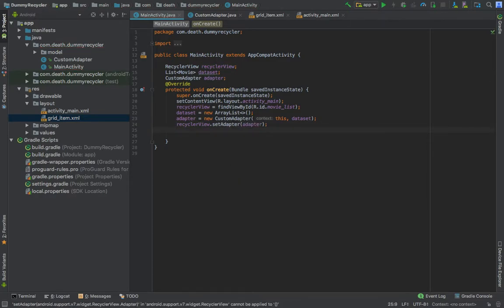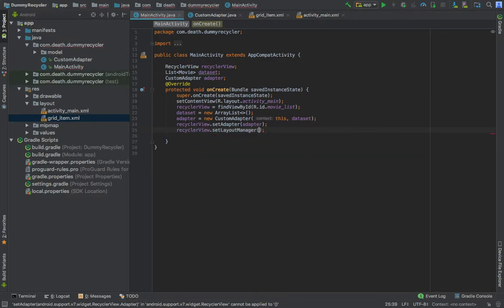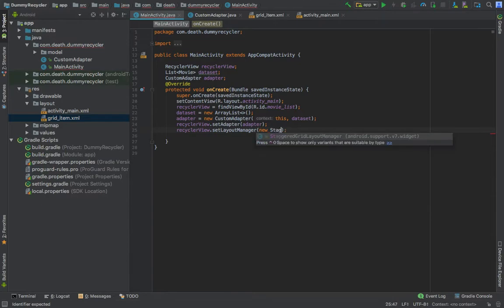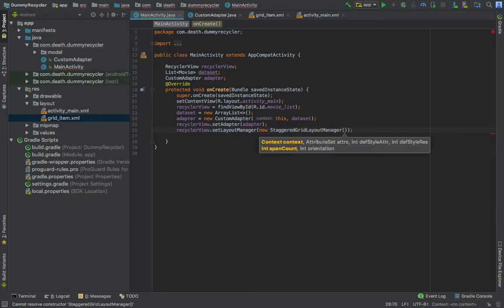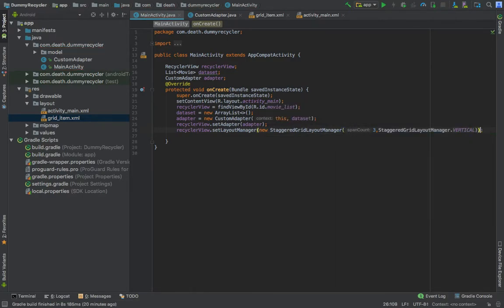Now the recycler view needs two basic things: one is the adapter and one is the layout manager. So recyclerView.setLayoutManager. I'm adding a staggered grid layout manager, and this takes a span count of 3 and the orientation vertical. We are making a vertical list. So our recycler view is ready.